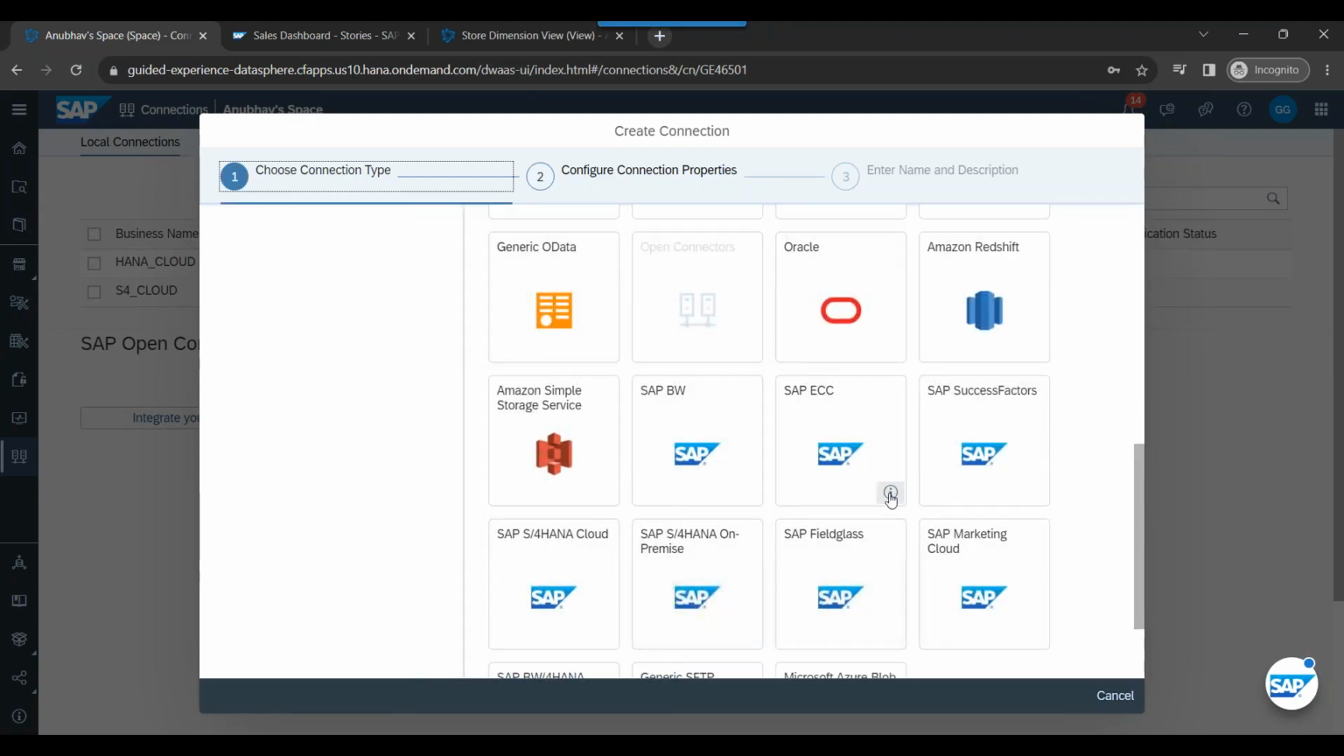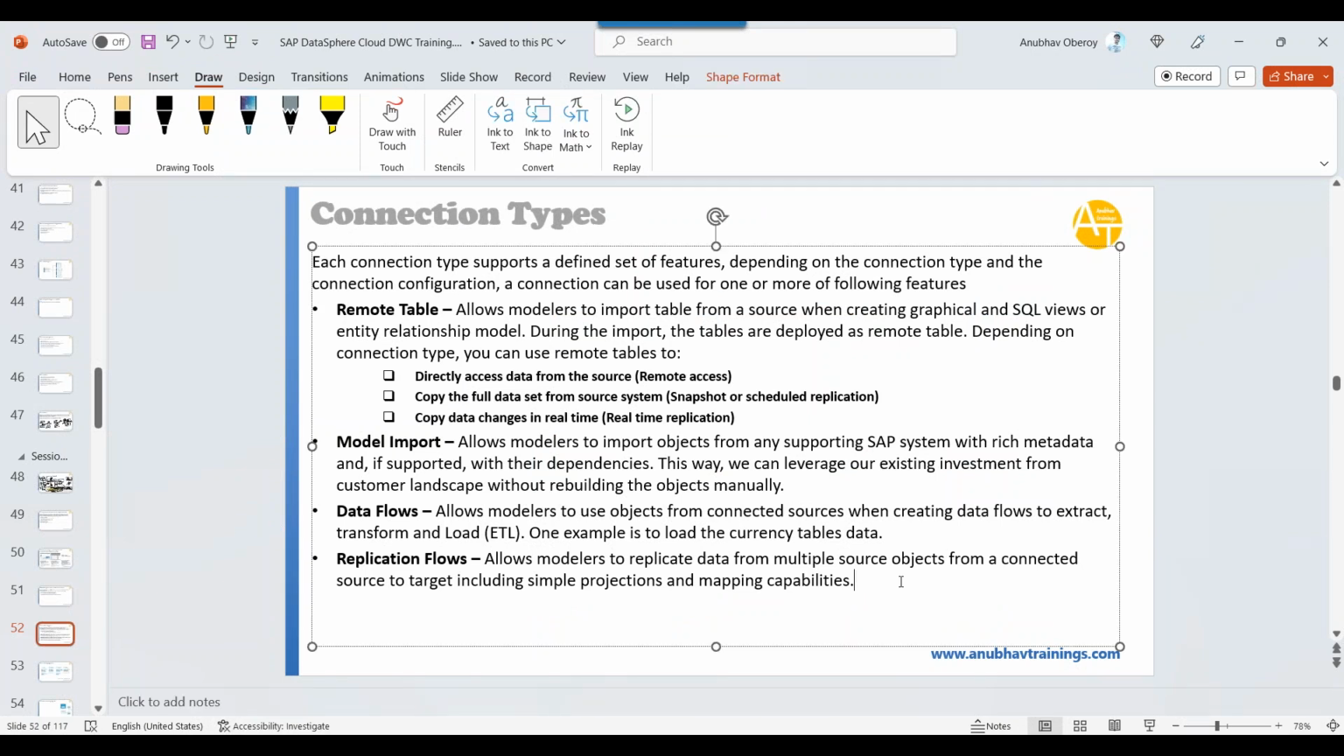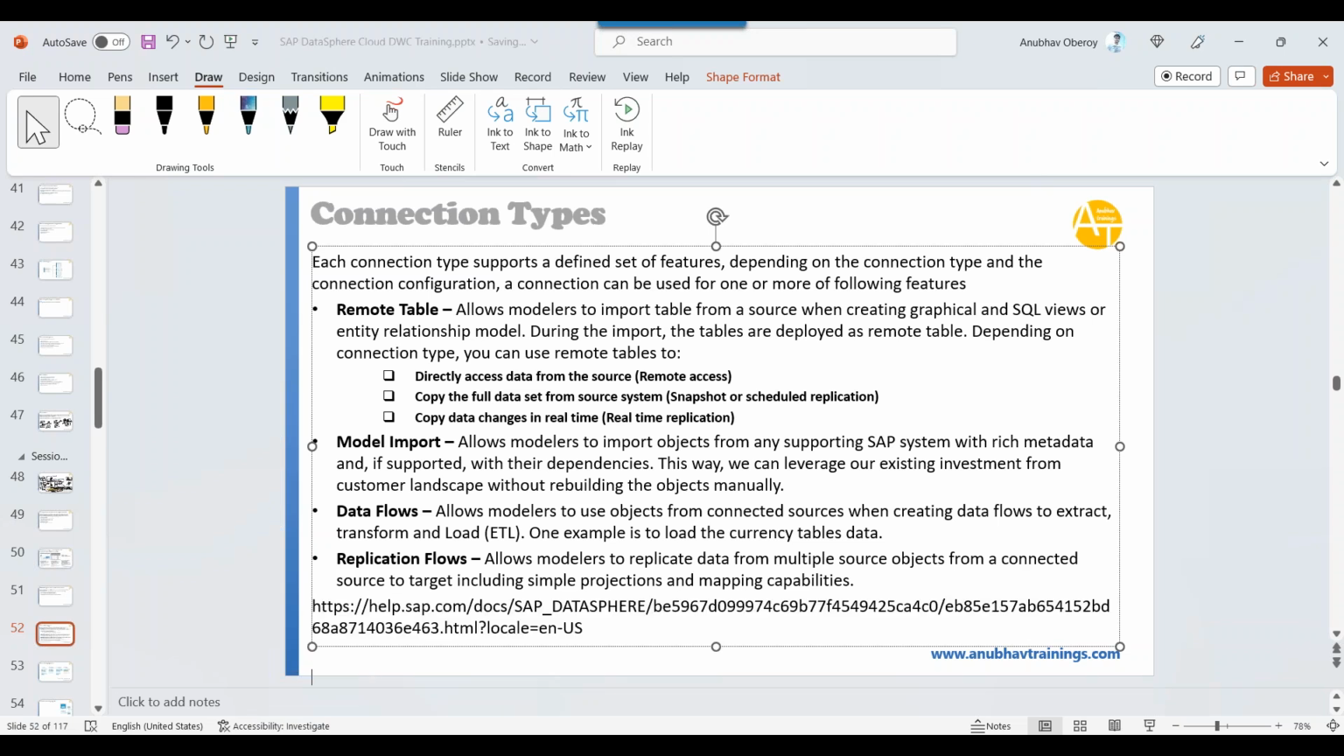ECC, yeah, what is supported. So that is something which you can check. Now you can also see by not going to each connection, you can also use this link. Let me put the link of documentation. Directly you can go to help.sap.com and actually see what is supported and not supported by every connection. So let me open this link for you.